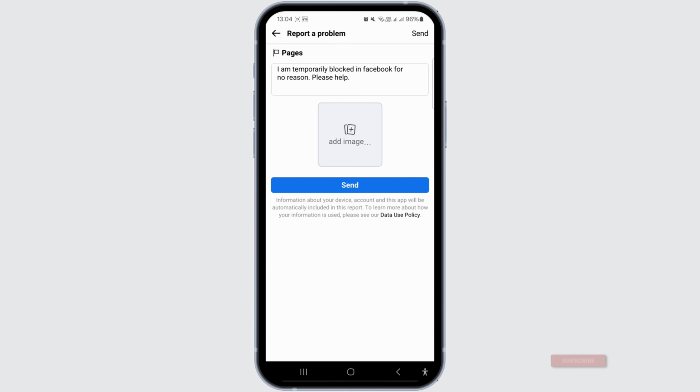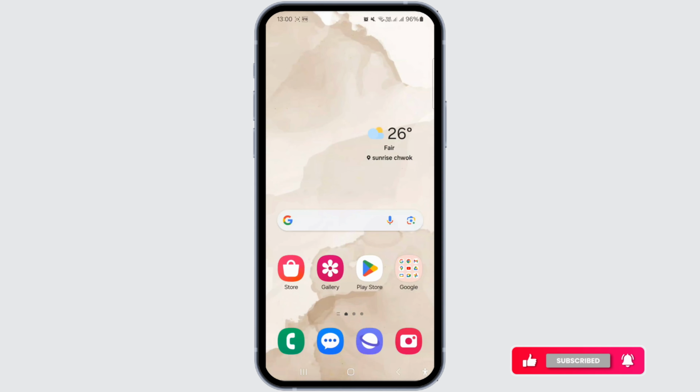So this was all about how to fix Facebook temporarily blocked error. By following the simple steps, you can effectively address your temporary Facebook block.